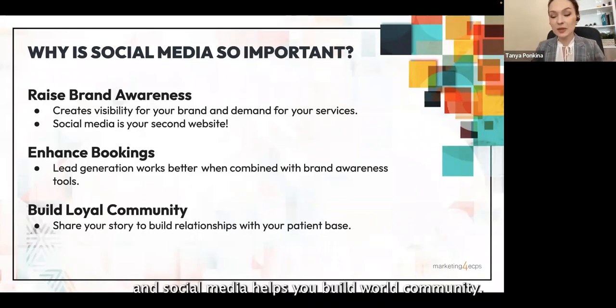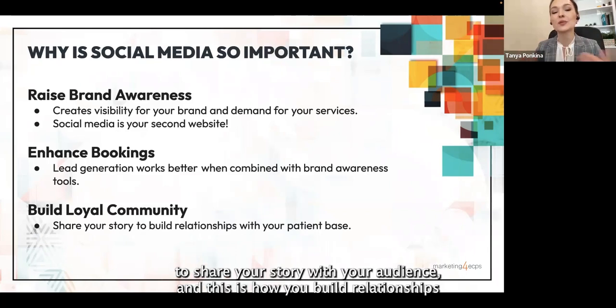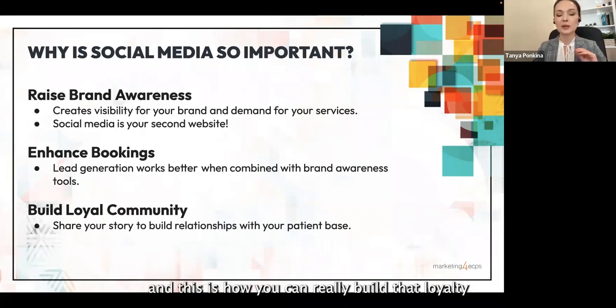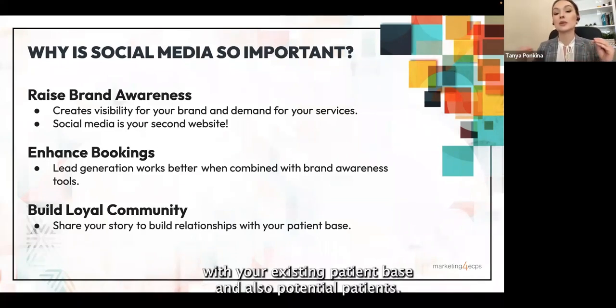And social media helps you build a loyal community. We live in a world where it's very important to share your story with your audience, and this is how you build relationships, and this is how you can really build that loyalty with your existing patient base and also potential patients.